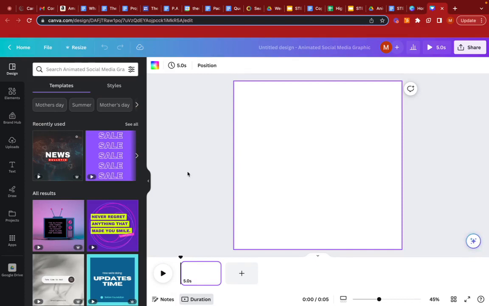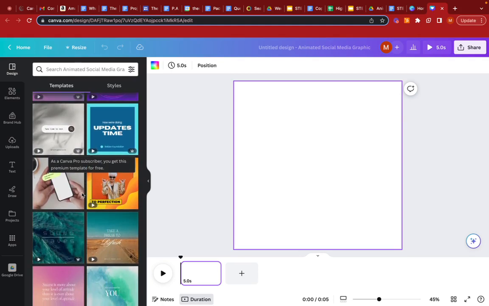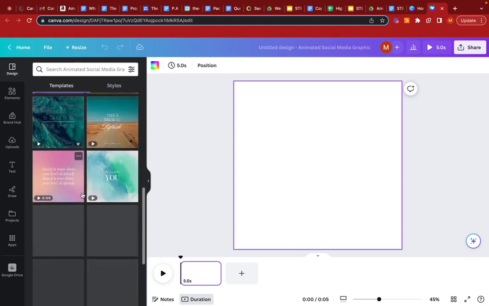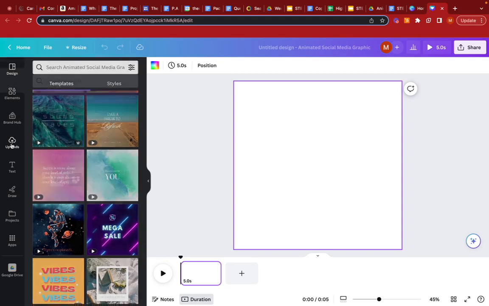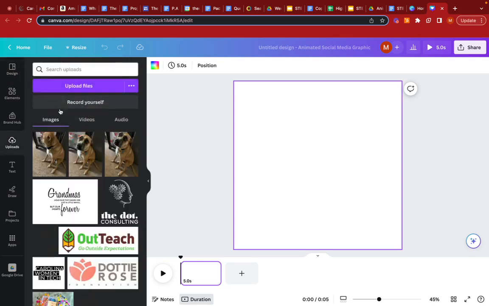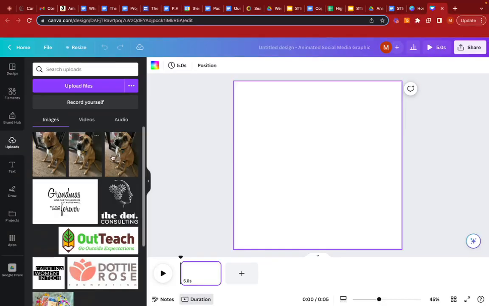All right, so what you can see here is there are some templates already that you can use as your backgrounds. But the whole idea of this video is to show you how to make your own from pictures that you actually took. So with that, I need to come over on the left-hand side and go to Uploads. And you're going to upload the files of the pictures that you took. I already went ahead and did that, so I'm just going to press cancel. And here are the pictures that I want to use.